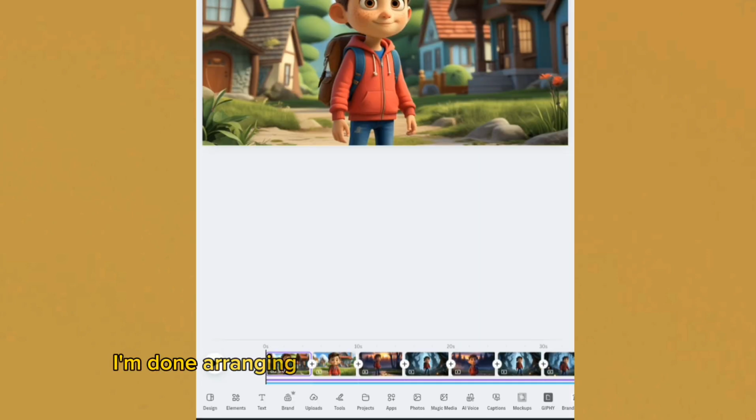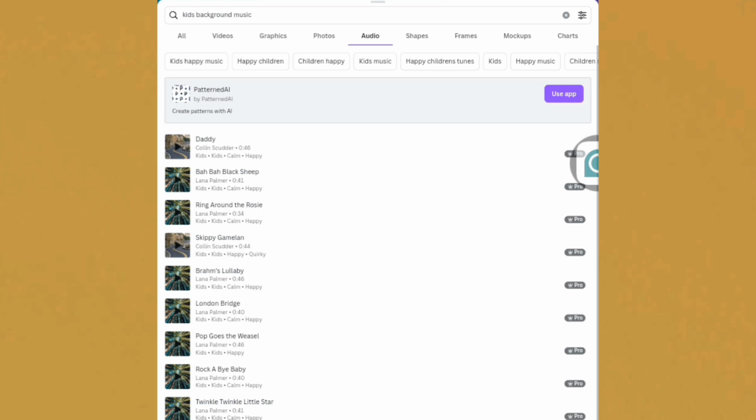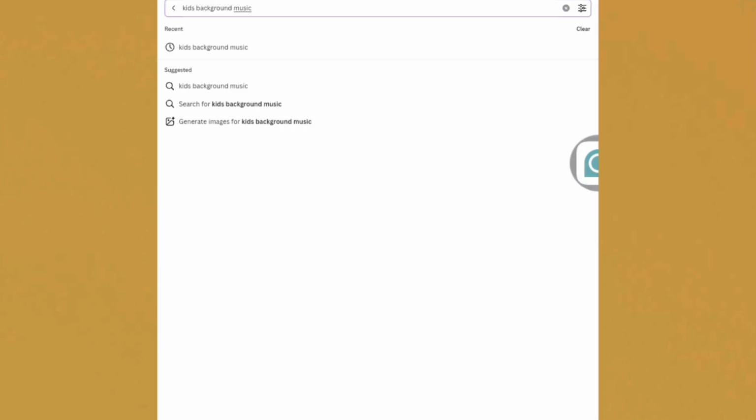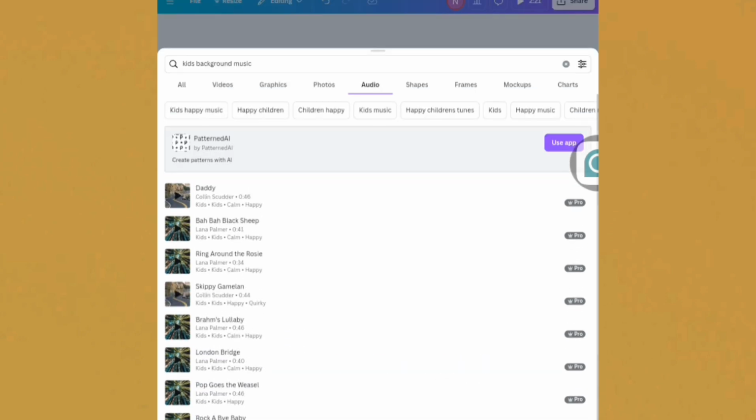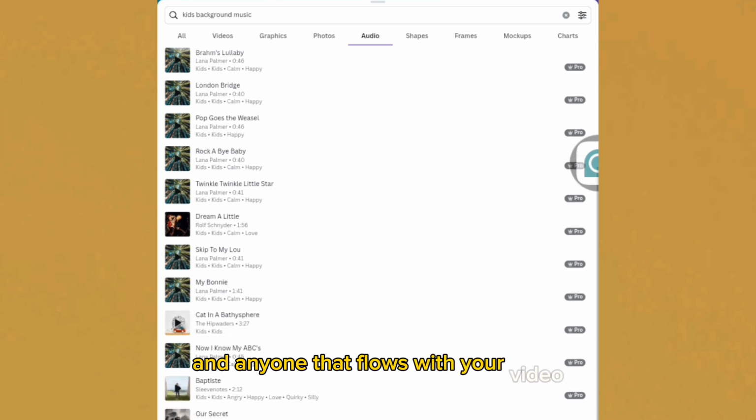I'm done arranging the scenes to match the voiceover. The next part is to add the music to my video. To do that, you have two options. One, go over to the elements. Then under the audio, you can search for kids background music. Then listen to the music, and any one that flows with your video, you can then add it to your video.